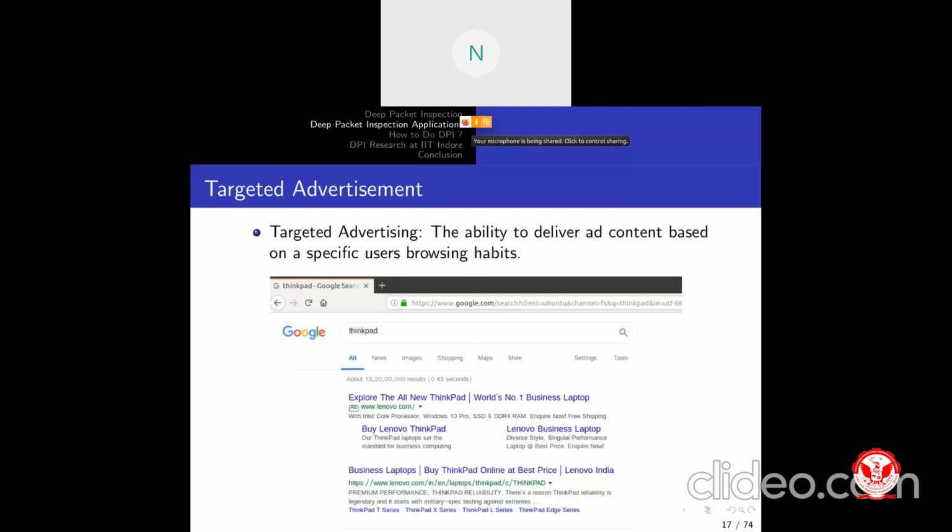Google actually doesn't do deep packet inspection to show this advertisement because they have the content, but think of an intermediate. For example, sometimes these internet service providers themselves push some advertisement as a response to your search queries. If that is the case, they actually need to use deep packet inspection, identify what I'm searching for, and then throw the relevant advertisement to my screen.